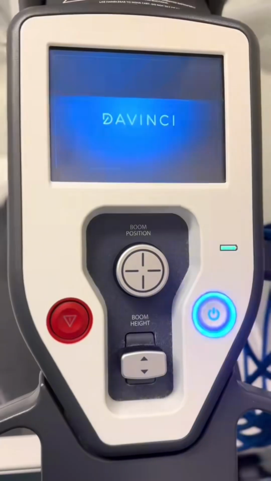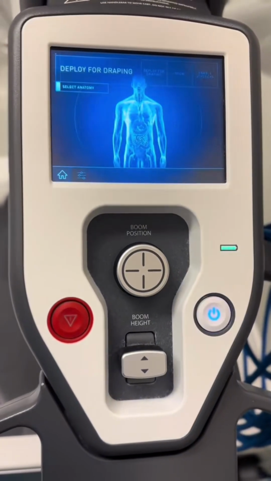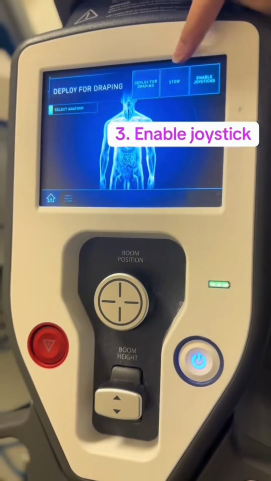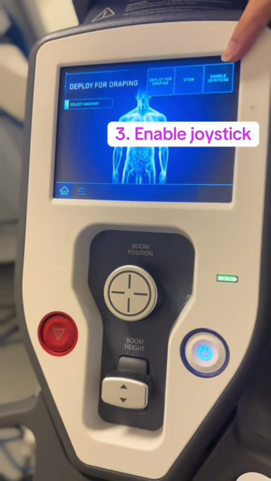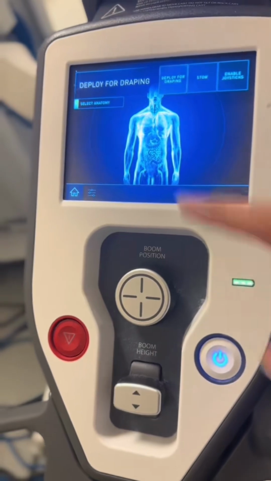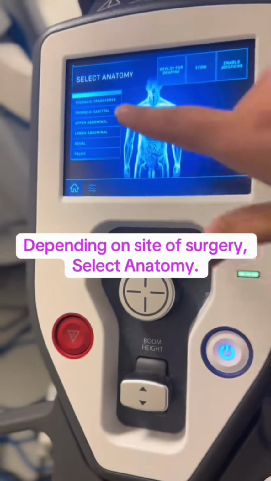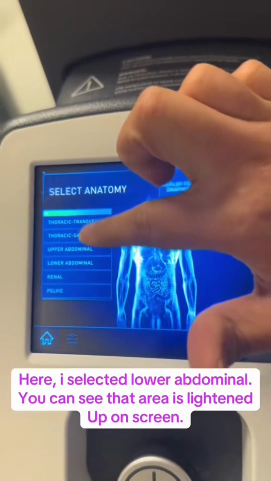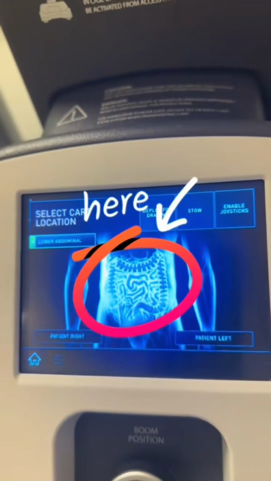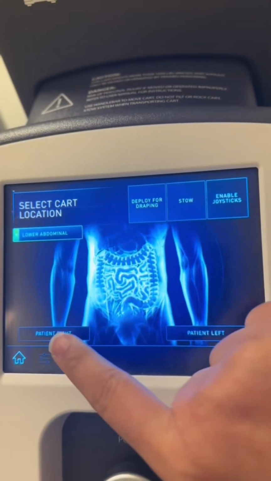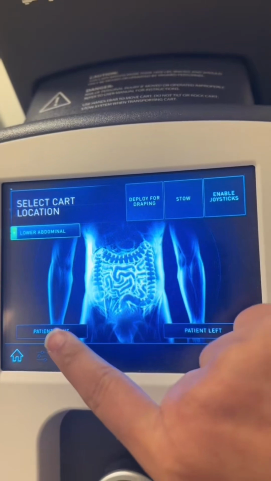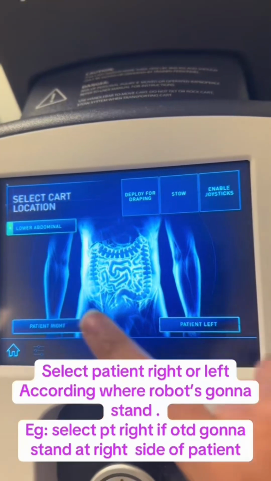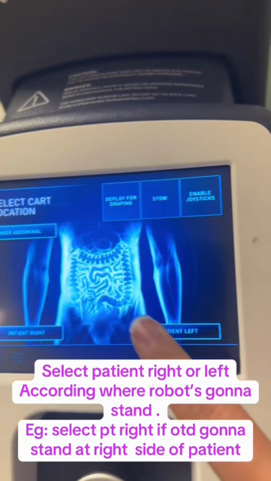As you turn on the display screen you can see commands that say deploy for draping, stow and enable joystick. And to the left there is a command called select anatomy. Click on that and choose one of the options according to the area of your surgery. Similarly, at the bottom, choose patient's right or patient's left depending on which side of the patient the robot is standing during the surgery.